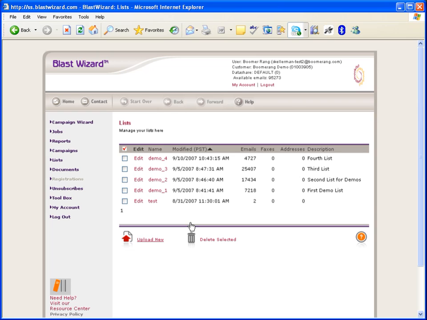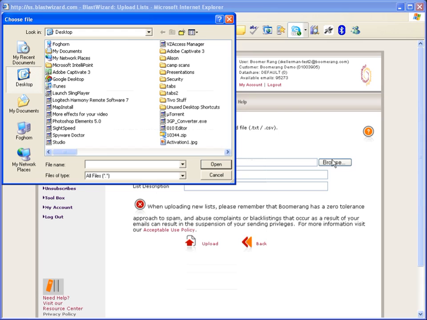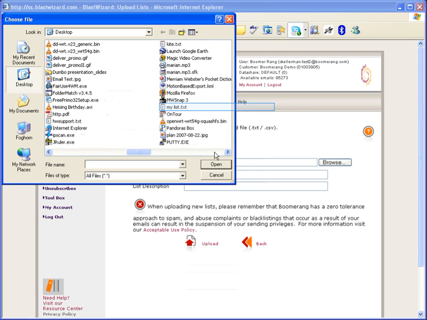Back in BlastWizard, I'll click on the Upload New button. To start the upload process, I'll click on the Browse button to locate my file that I saved on the desktop. The Windows File Selection dialog box shows up so that I can select my list. If you are using a Mac, your dialog will look different, but the same ideas apply. I'll just scroll the window to locate my file. I've located the file I saved from Excel, so I'll double-click it and check.